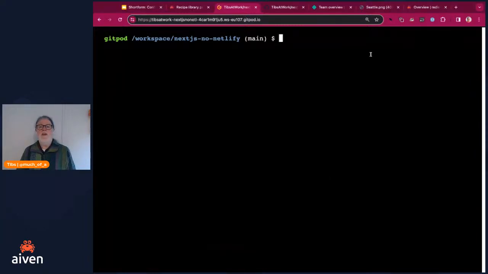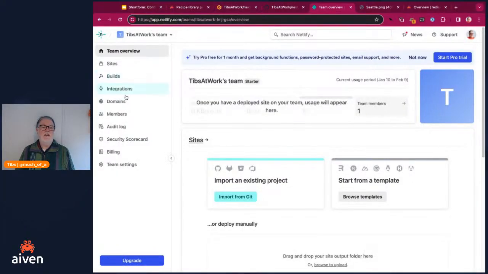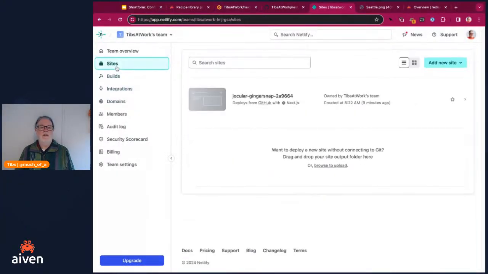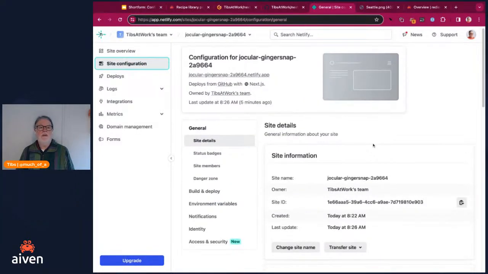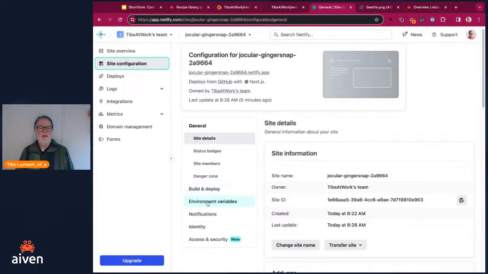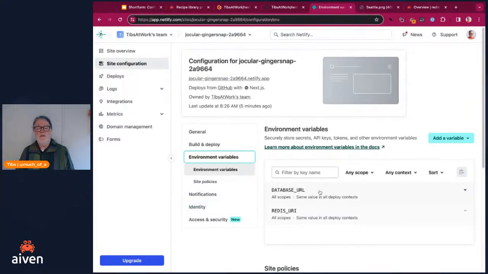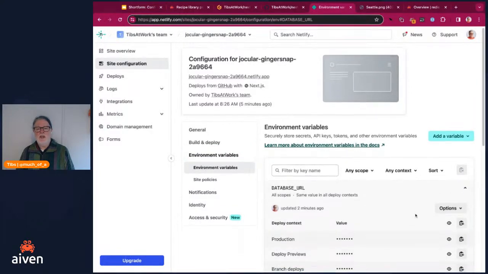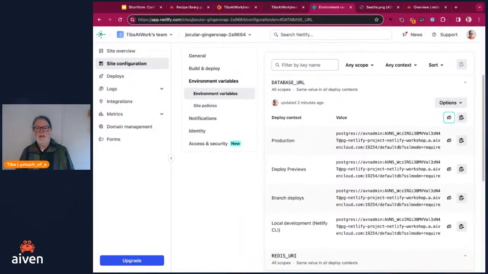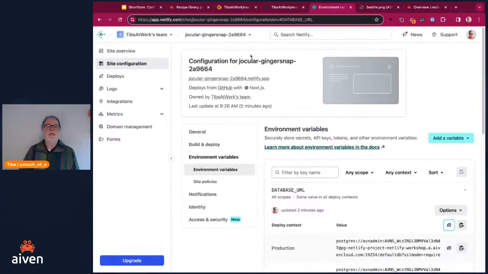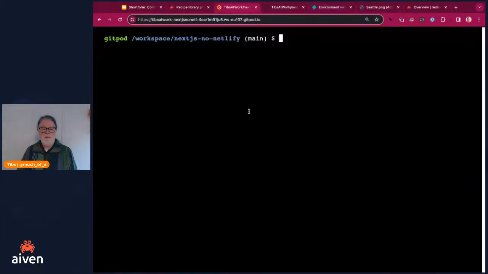Now, if we go back to our web application and go to our site and go to site configuration here at the left, we can see here we can choose environment variables, and we can see that those environment variables are indeed set upstream in Redis. And if we come here, we can actually look, and there are the environment variables that we've set. It's using the same environment variable for all of those purposes. So let's go back to here.